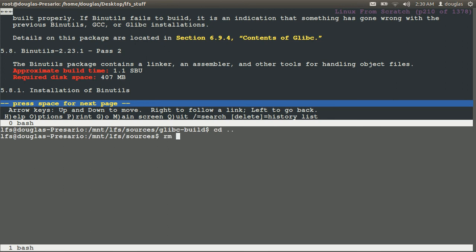So let's go up. We're going to remove recursive verbose glibc build, glibc 217. Should not take long at all. Done. You'll notice the verbose option takes a significant amount of time to remove, but I always like to see my stuff go away. Problem is with that, many other people don't, so I have to hide that.